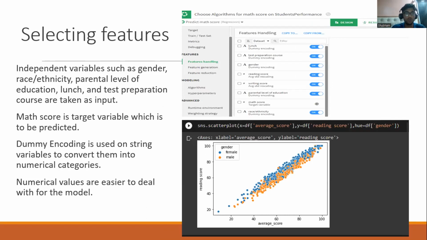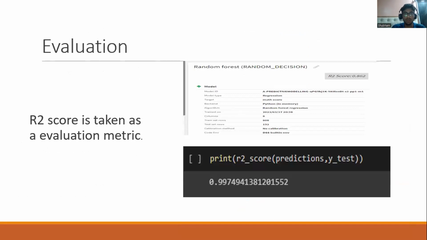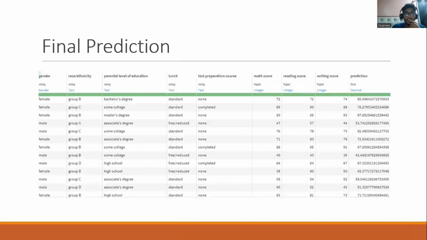The features, so independent variables such as gender, race, parental level of education, and test preparation course are taken as input. Math score is the target variable which needs to be predicted. After evaluation, R2 score is taken as the primary evaluation metric. As we can see, we have got an R2 score of 99% here, which means the model is really well suited. So this is the final prediction which we got.